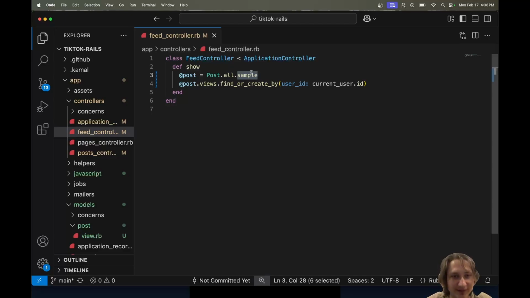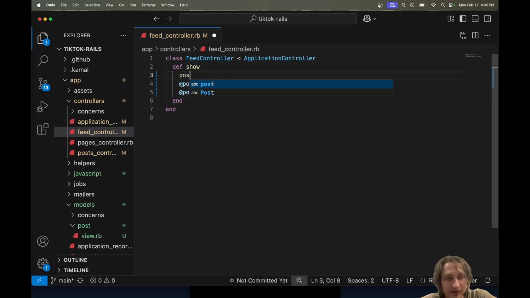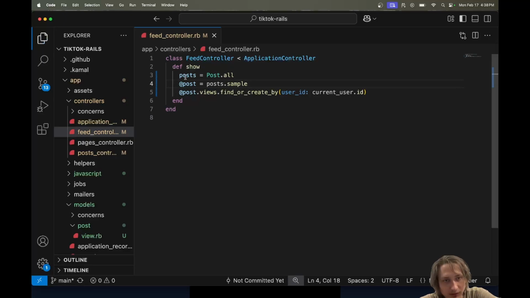There are probably smarter ways that we can do this, but let's just say that we want to scope this. So these are the posts that we're loading. We could even break this off into another variable if you wanted to, or you could just keep it the same. So I'm just going to call it posts. These are going to be the posts that we're going to sample from.